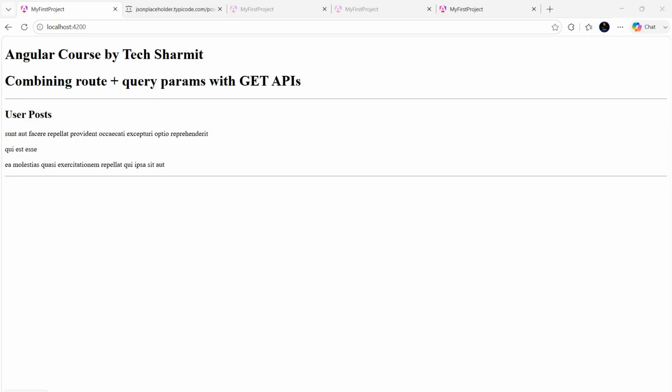Alright, so let's get started and see how we are implementing this. Firstly, I'll show you the output. In the output, we have two headings: Angular course by Tech Share Myth, and second heading, combining route plus query params with GET APIs. And in between two horizontal rows, we have mentioned the profiles, user post with detail.